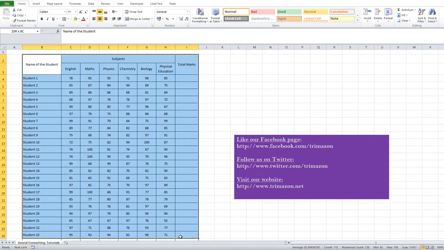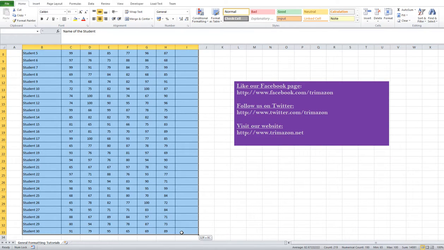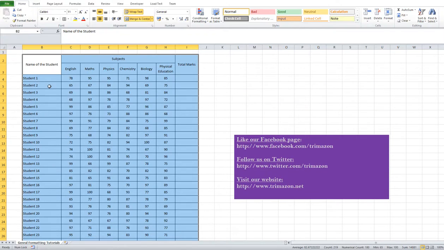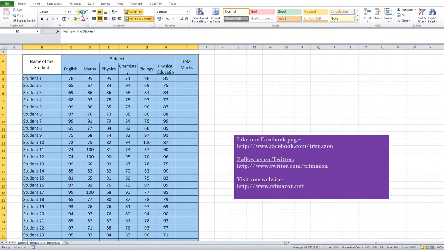So again, left click and hold, drag all the way to the bottom, and now we're going to change the text. We're going to make the text a little bit bigger. 12 or 14 would be fine. You see the chemistry column is again getting a little bit distorted, so this will change again.